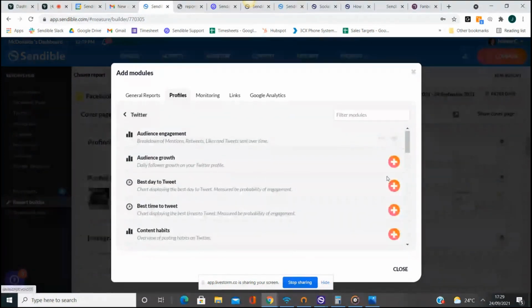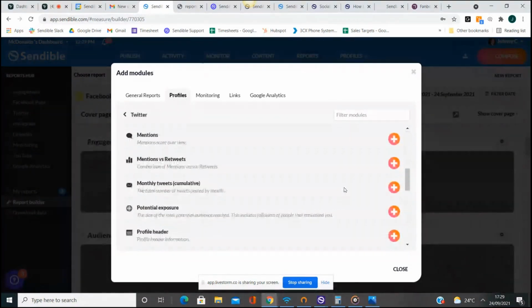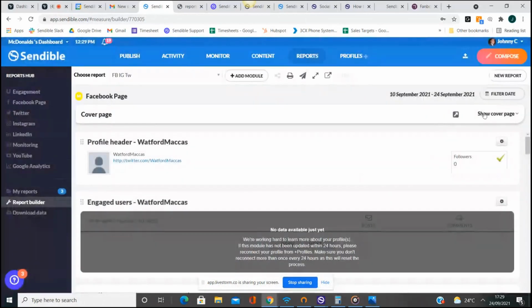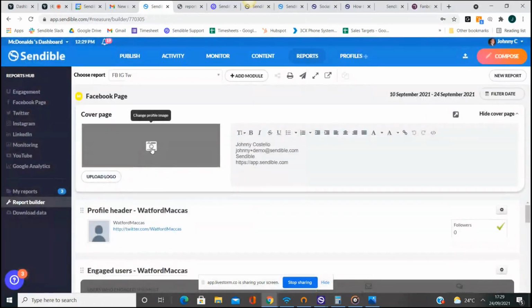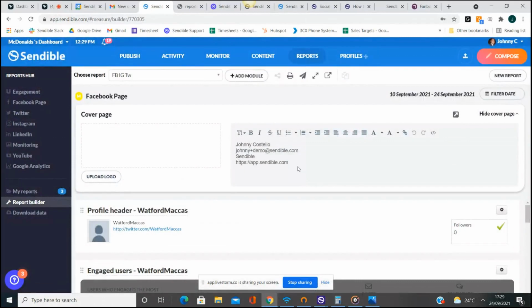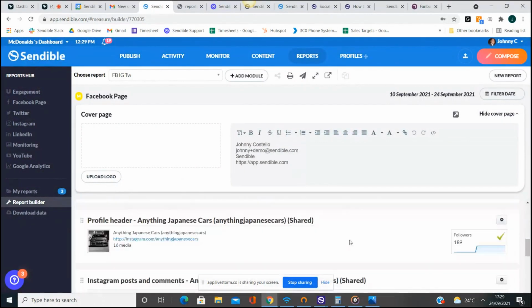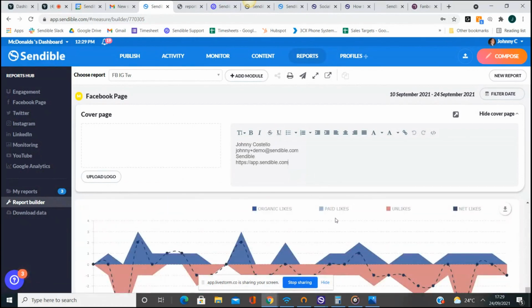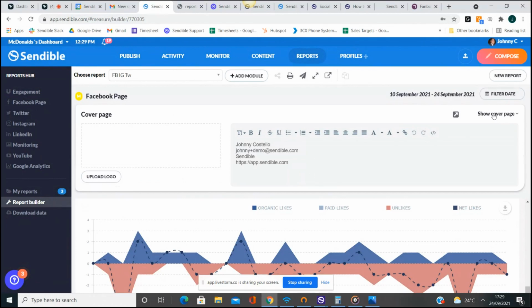And then add the metrics that are important to you, your boss, or your clients, separate with a profile header. Then you can add a cover photo or logo that's going to have your contact details or anyone's contact details here. Now, in a couple of minutes, I've built a custom report for Twitter, Instagram, and Facebook.